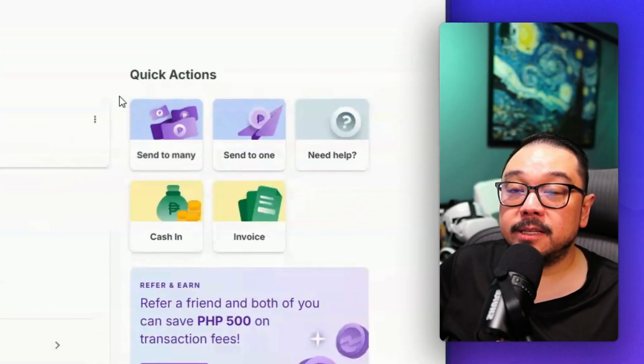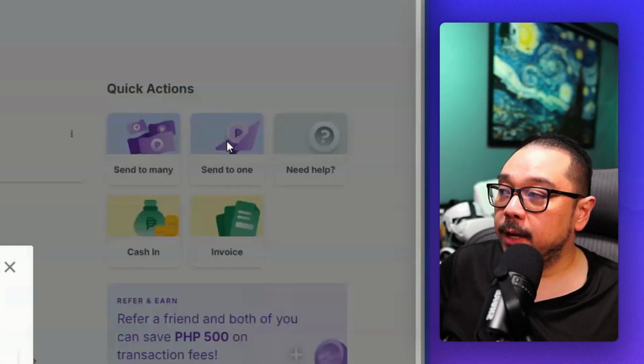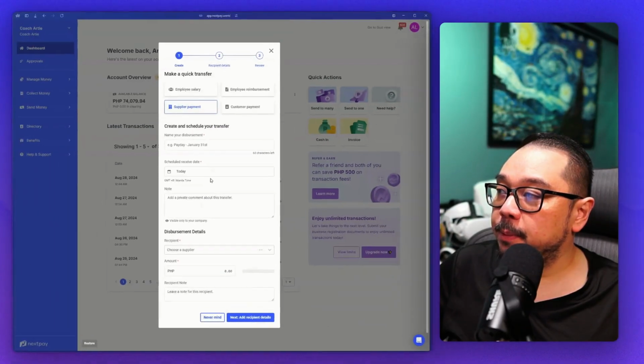And then what are the things that I could do? For us today, we're going to send a transaction. We're going to send money to any bank or e-wallet in the Philippines. For this example, let's say we are doing a supplier payment.